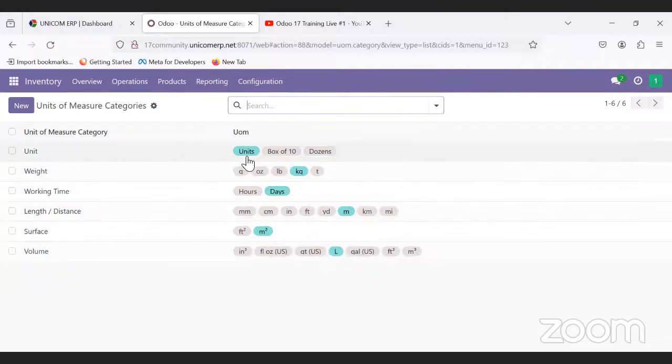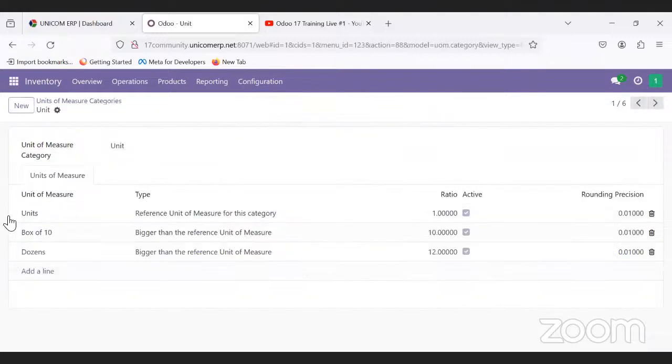So under unit, you can see units of measure: unit, box of 10, dozens, etc. If you want to create a new unit of measure, you can click on this New button and create a separate unit of measure category. You can also see a blue-colored unit of measure against each. These are the reference unit of measure for this particular category. So for unit, the reference unit of measure is units.